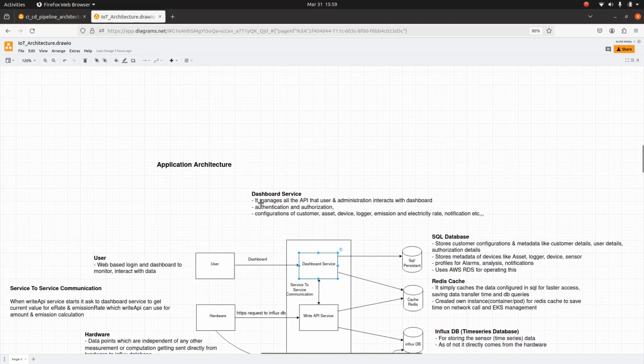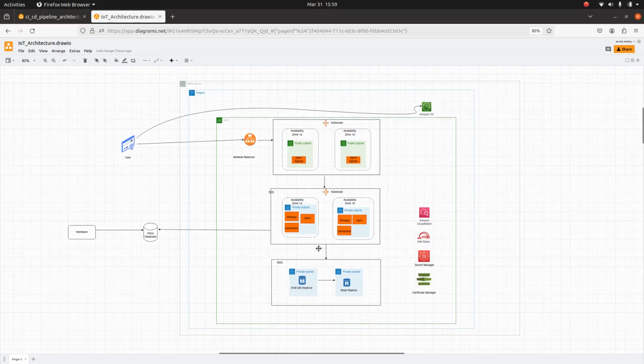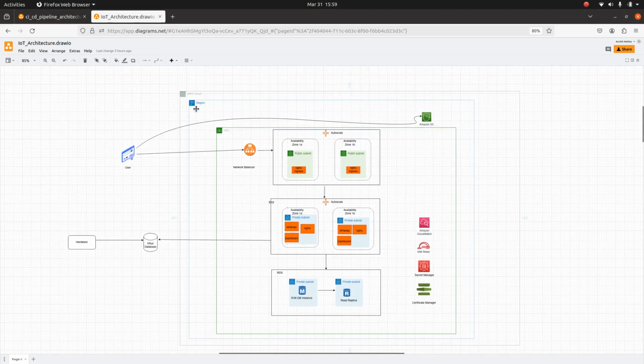Let me give you a walkthrough here. Here we have the AWS cloud, then the region, and then our virtual private cloud. The services we have are AWS S3, CloudWatch, IAM role, secret manager and certificate manager. That is outside of the VPC. This one I have to correct in the graph. But here you can see the user, the hardware, and then the Influx database, where we are using InfluxDB Cloud 2.0.